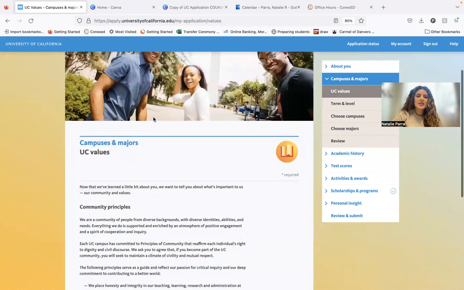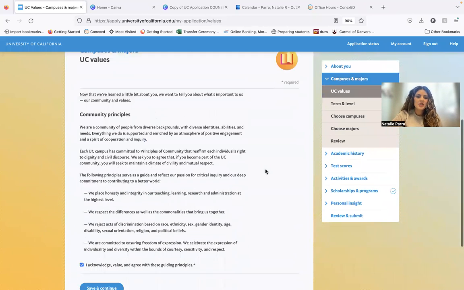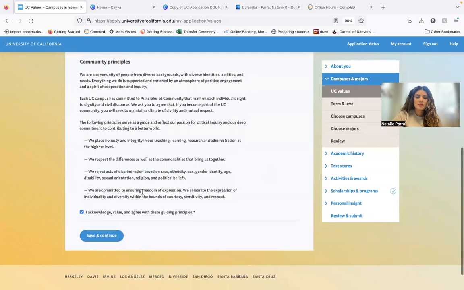The next section is the UC values. So as you can see here, there are the community principles for UC. As long as you read these and you agree with them, you can just check, yes, you acknowledge, value, and agree with these guiding principles. Honestly, if you don't agree with these principles, a UC might not even be the best campus for you because they are very, I would say, inclusive, supporting, caring environment for students, and they want everyone to feel that they are valid and valued and cared about, right? So you want to read these thoroughly and then just go ahead and choose save and continue.